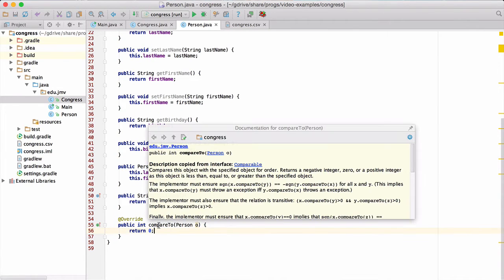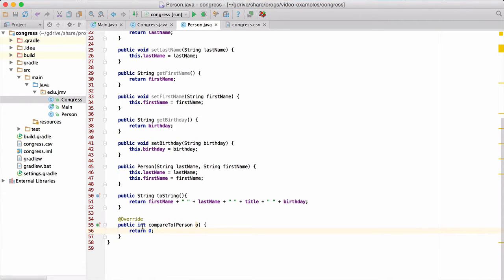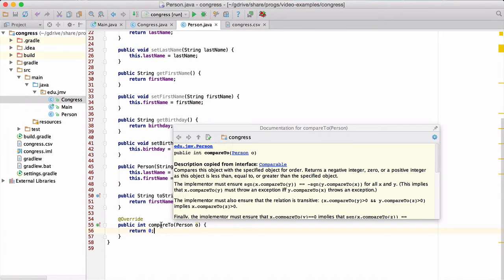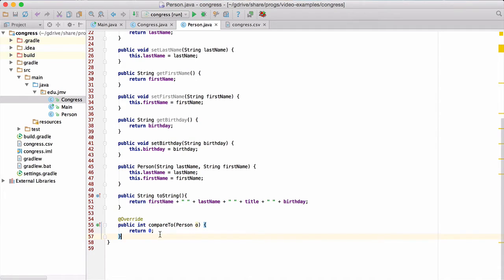Now compareTo is not a boolean. You might expect this to be a boolean, if this guy is less than the other one, but it's actually an integer. It has to return -1 if the first one is smaller than the second, 0 if they're equal, and +1 if it's bigger. Technically, it could be any negative number, 0, or a positive number.